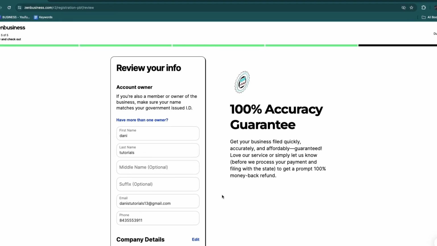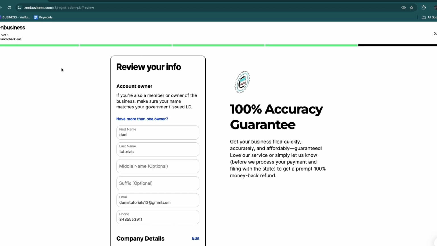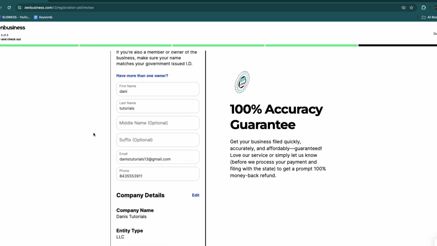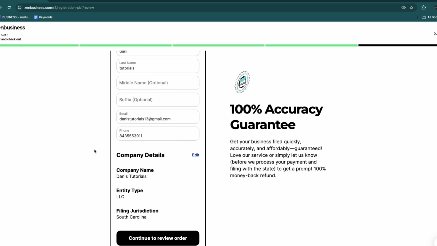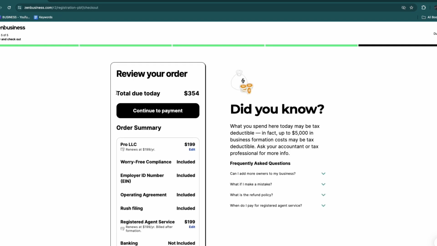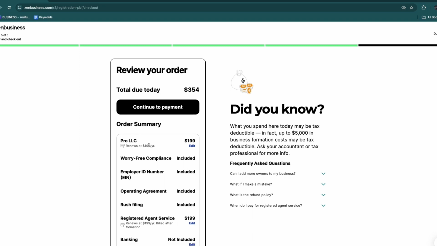Now here we will get to the overview where you can simply go ahead and review your info. Now again, they have a 100% accuracy guarantee, so pretty much nothing can go wrong using Zenbusiness. So go ahead and review all of this info, make sure that it's all correct, and then you can click continue to review order. Now here you'll see the total due today. So this is 1 year of subscription upfront, and the Pro LLC plan, which I chose, is $199 per year, and this gets you everything that we went over in the packages.